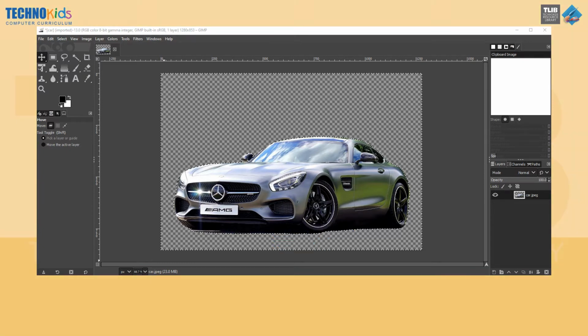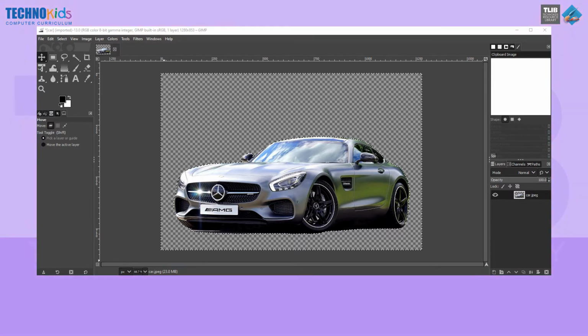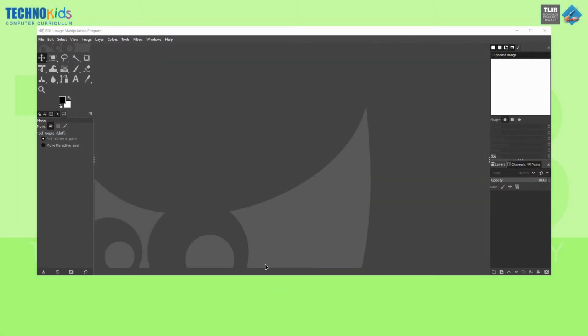Software demo. Learners select specific parts of an image using different advanced selection tools. List of topics. Using advanced selection tools. Cutting objects from the background. Materials. Computer. TechnoGimp workbook, pages 163 to 172.